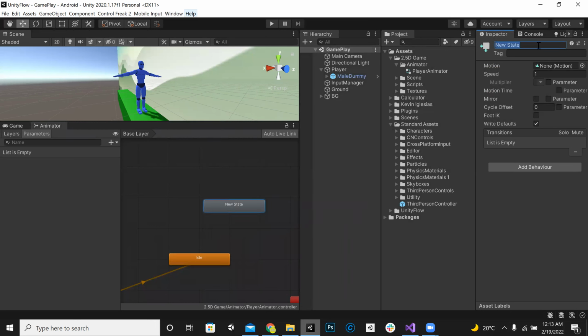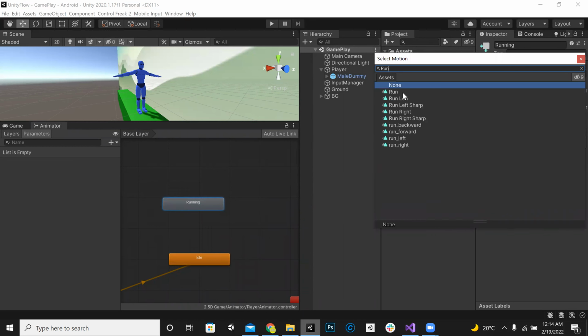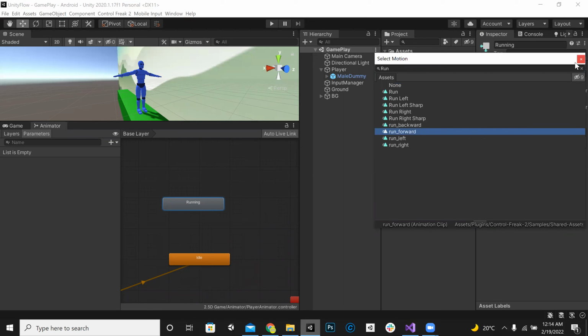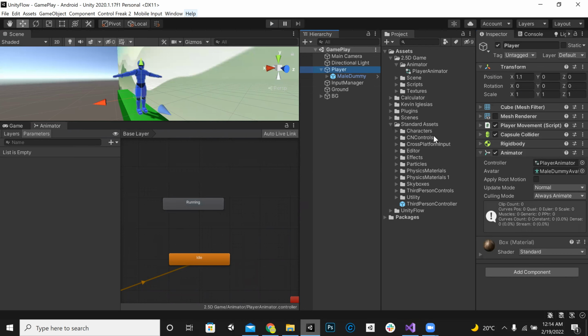Running animation. So we just make a new empty state, and here we can search for the run forward. Run forward would be fine, or run is also okay. And now you have to understand how I will manage this, how to manage all of this. So for that we have to make a bool, is running.